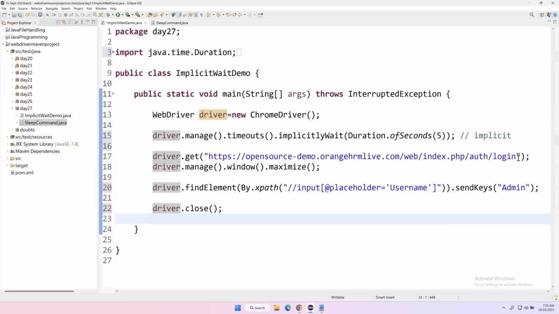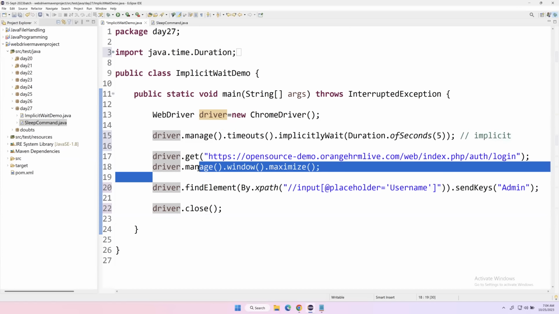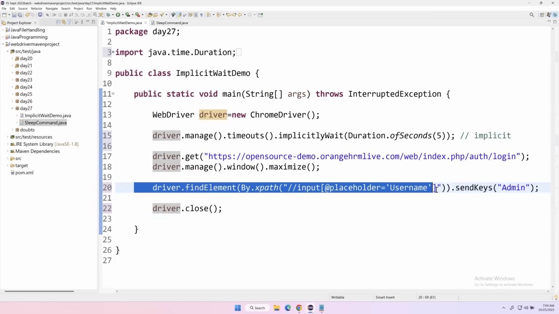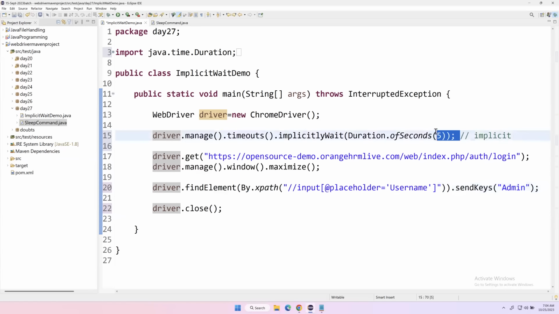It doesn't mean for every statement it will wait for 5 seconds. No. It will wait for 5 seconds for that particular statement only if that element is not present or not yet loaded on the web page. Then only the 5 seconds will be considered. Maximum 5 seconds it will wait. If the element is available, then it will go and execute the next statement as usual. It will not unnecessarily waste the time.